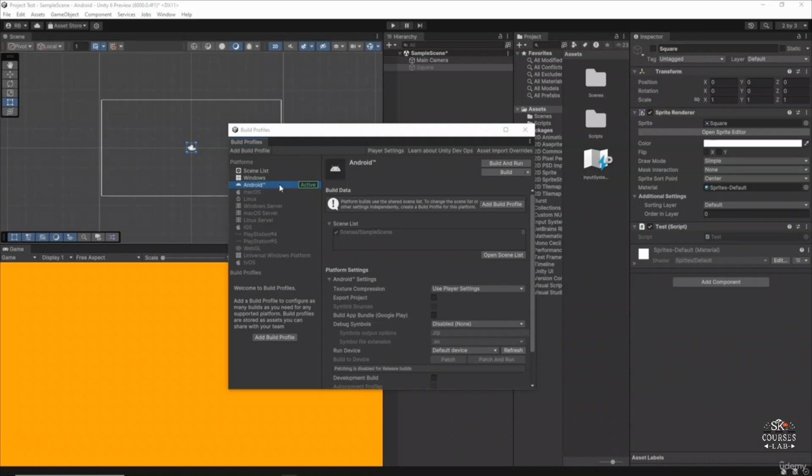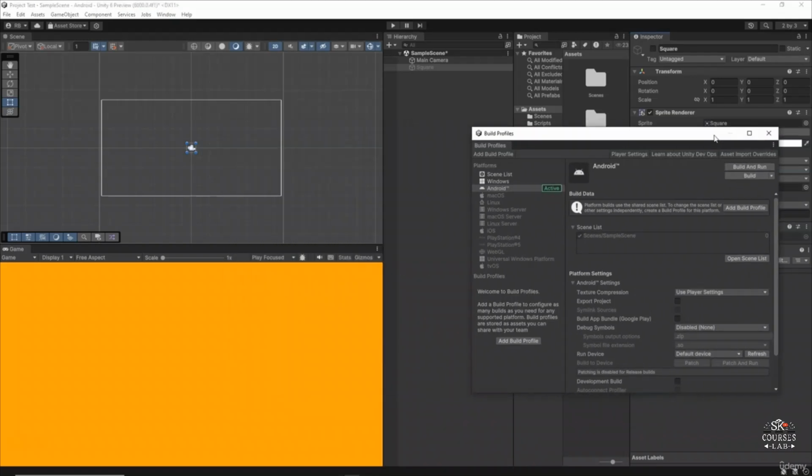Alright, so now as you can see, Android is active. That means our current build target or build platform is set to Android. And on the top, as you can see, Android is written here as well. That means our current platform is currently Android. So now we are finally ready to build our game for Android.